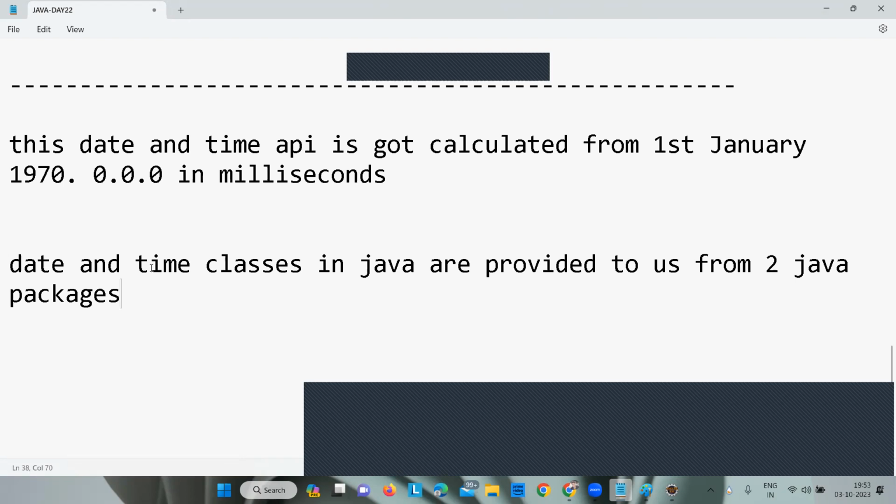Two Java packages. What are they? The first one is java.time, and the second one is java.util. Okay, first one is java.time and the second one is java.util.